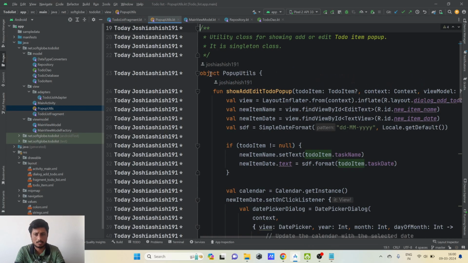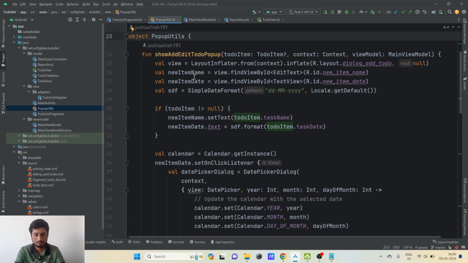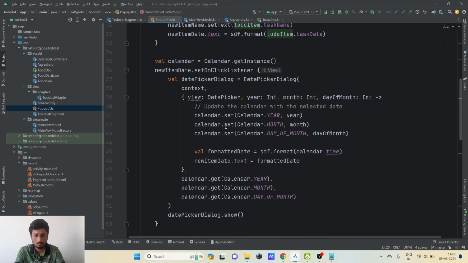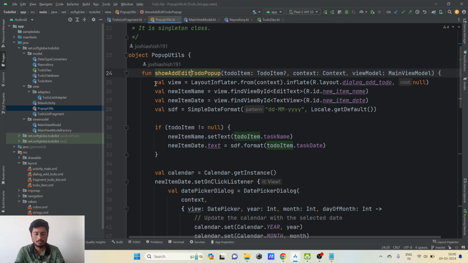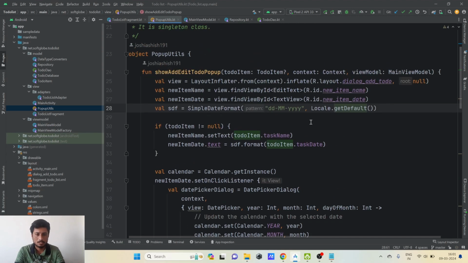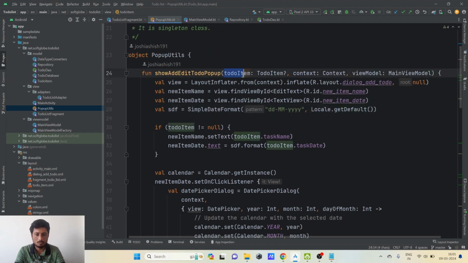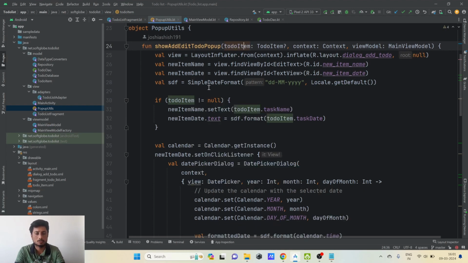So I have already written the comment here as well. It is just a utility class for showing add or edit to do item, and it is a singleton class. As it is an object, it has only a single instance, and there is only one function residing here. In this function, you can check the code. If there is an already existing item, then this to do item will not be null. So on long click it will already have a to do item.